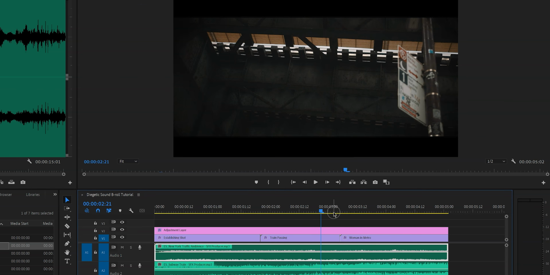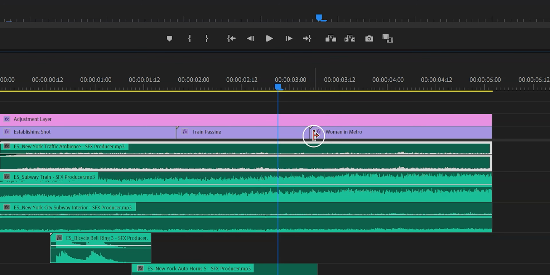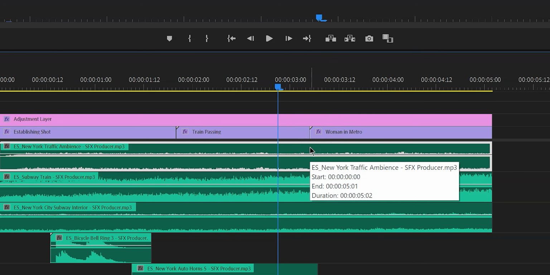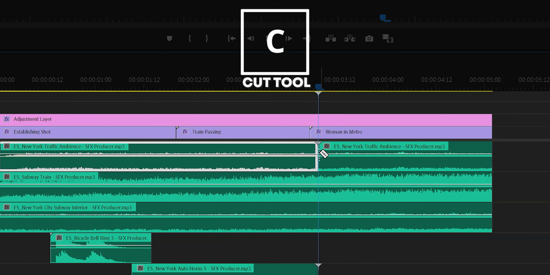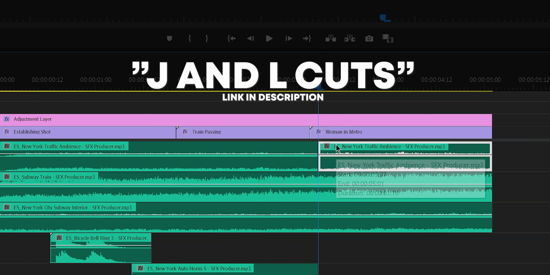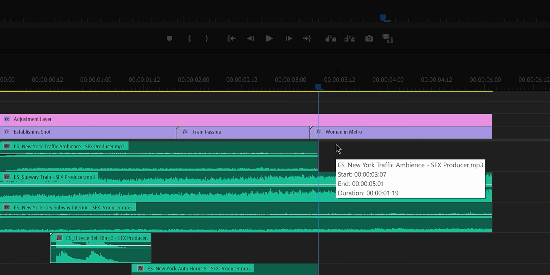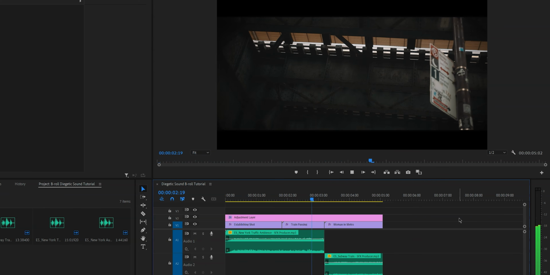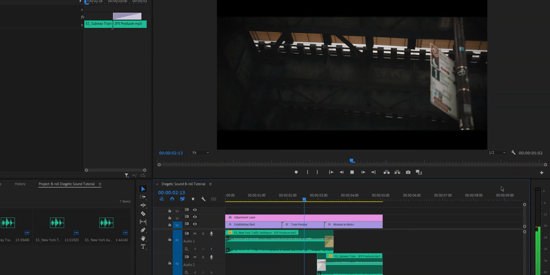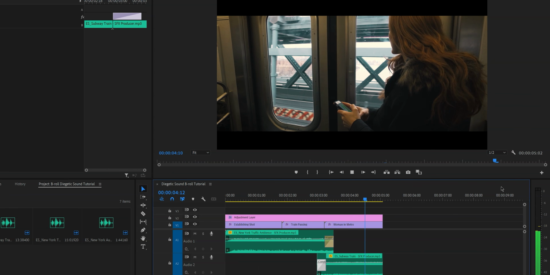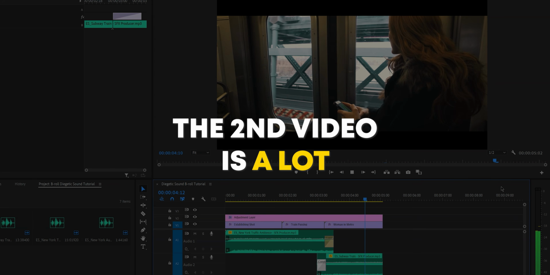However, we're not just going to cut it right here at the cut of clip 2 and clip 3. What I'm actually going to do is cut it a little bit later. The reason is that I personally think it sounds a lot better when these sounds are introduced like J and L cuts, because this makes cuts less noticeable. So here's a quick example of a hard cut and without a hard cut. It is a subtle difference, but the second one is a lot better overall.